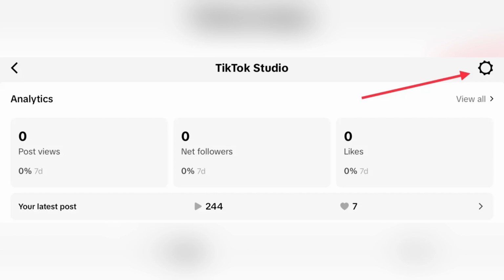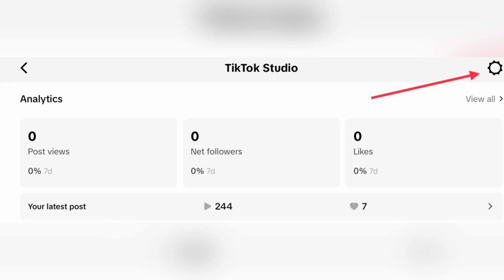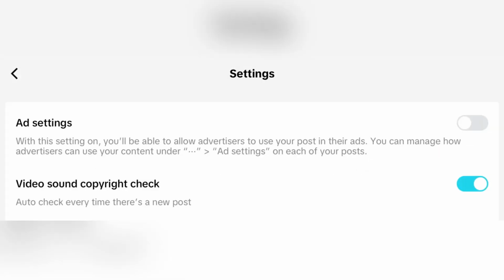the option labeled Video Sound Copyright Check, because most of the copyright comes from the sound. Make sure this setting is toggled on. Once you enable this feature, TikTok will automatically check the music in your videos when you upload new content. If the track you use violates copyright, you'll be notified, helping you to avoid potential issues.